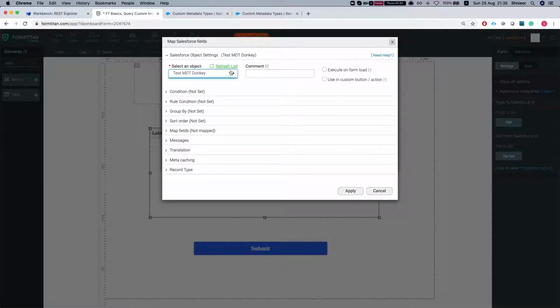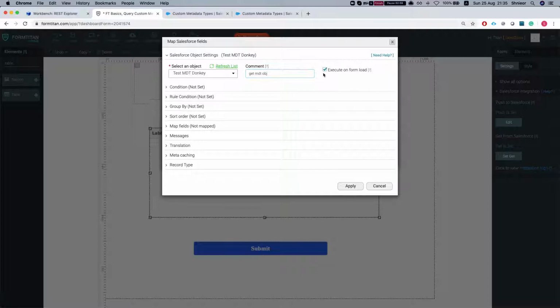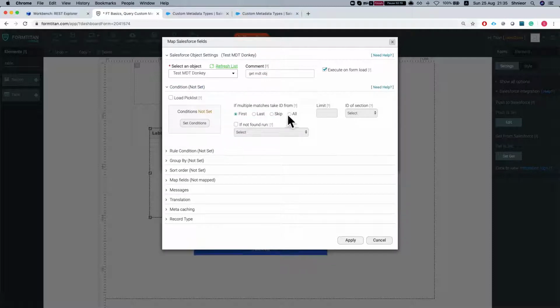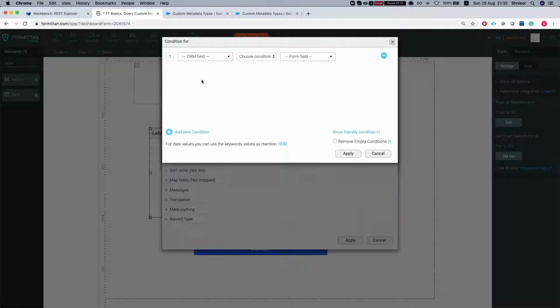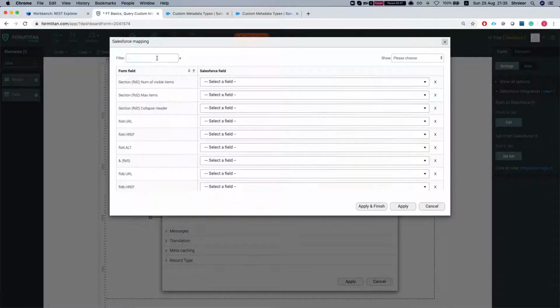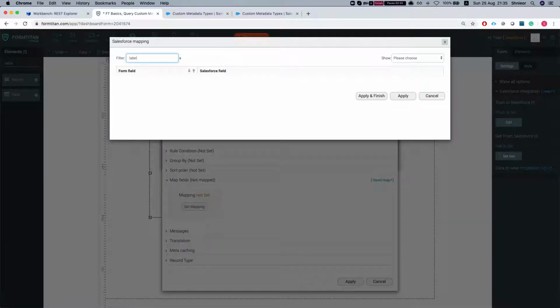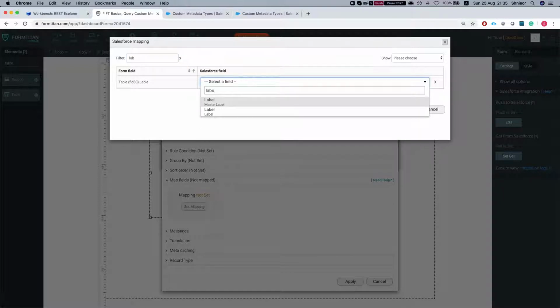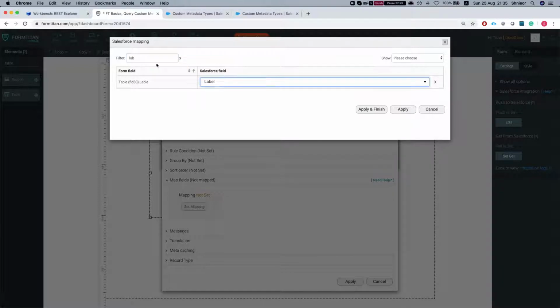set get to our test MDT donkey, that's our metadata. And let's run this on form load, and we're gonna get all of them. Obviously you can set conditions just like you're working with a regular object. And we're gonna map our fields. So let's get the label, and we're gonna map it to the master label.